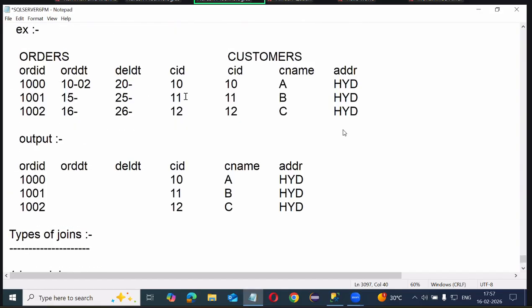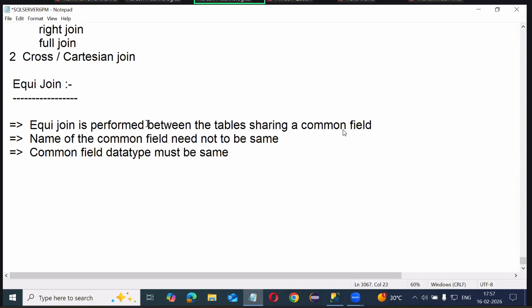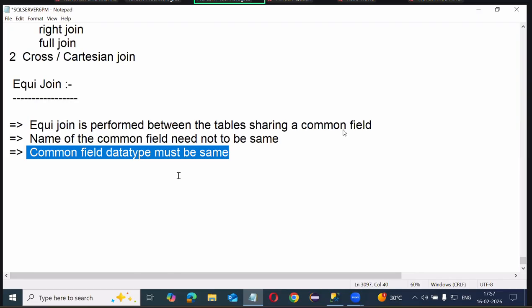Here, the data type must be the same. If this is integer, it must be integer. If this is varchar, it must be varchar. If it is date, it must be date. So what should be the same? The common field's data type must be the same. The name of the common field need not be the same, but the data type must be the same.